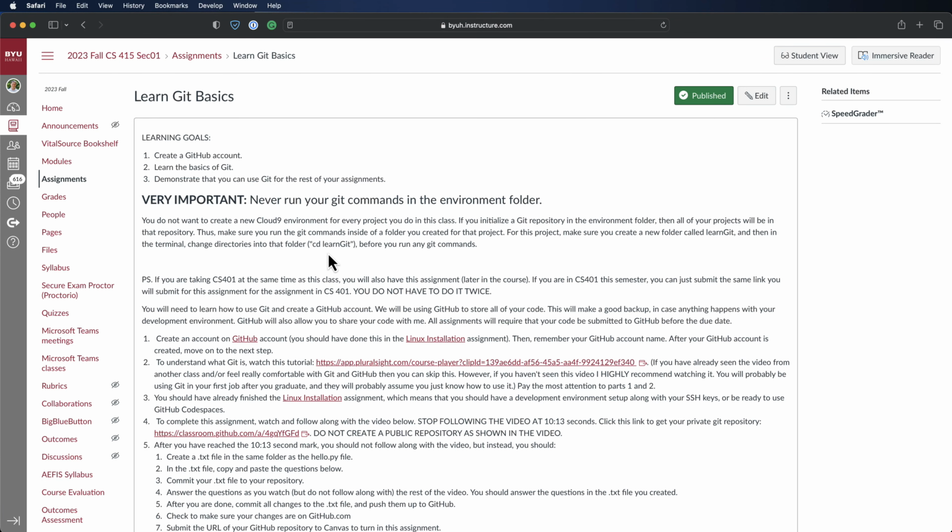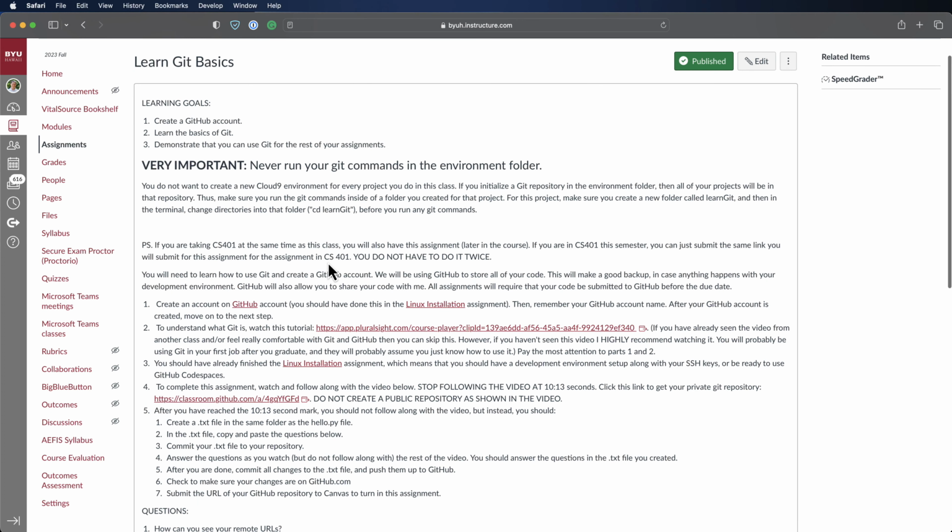Welcome to this video where I'll show you how to get started with GitHub Codespaces. Now you actually don't need to install anything, but you do need a private repository. So this is your Learn Git Basics assignment.